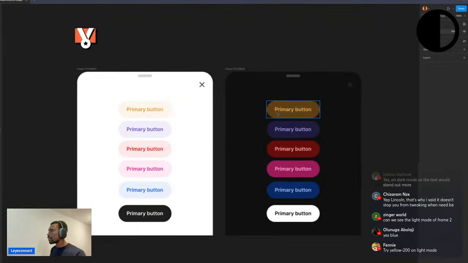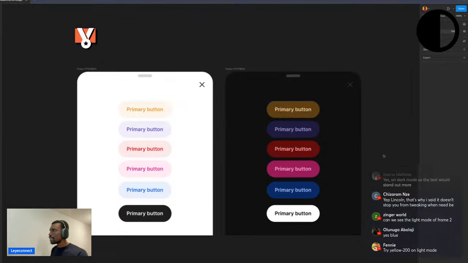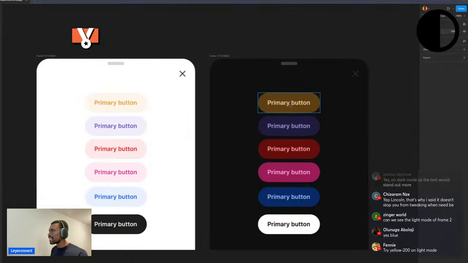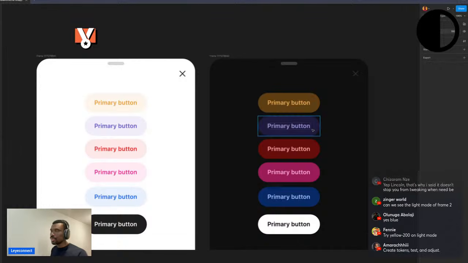Try yellow 200 on light mode. Okay, this is yellow 400. Is this what you are saying? The difference is almost imperceptible, Fanny. 200, I mean, 200 is great. It's almost imperceptible, but yeah.